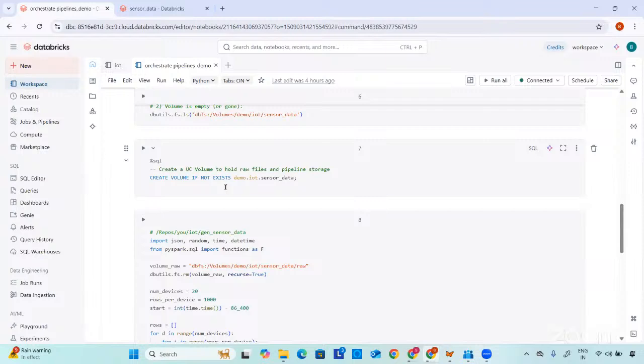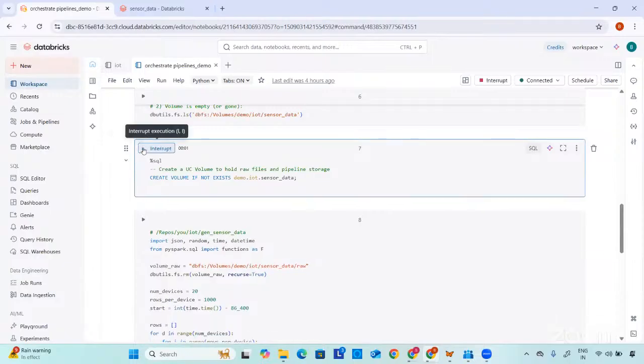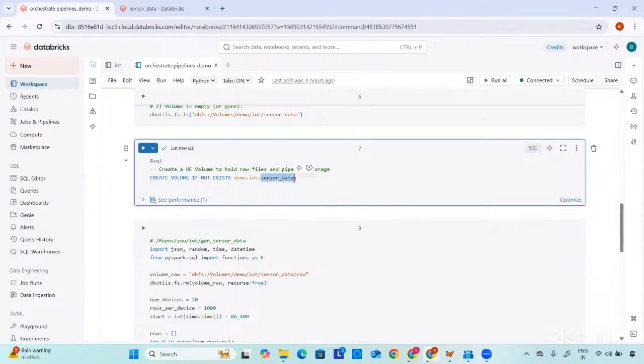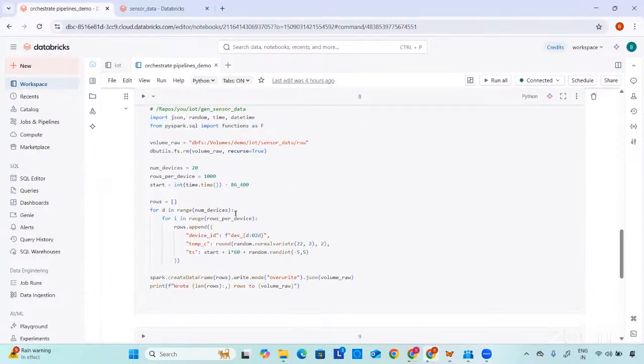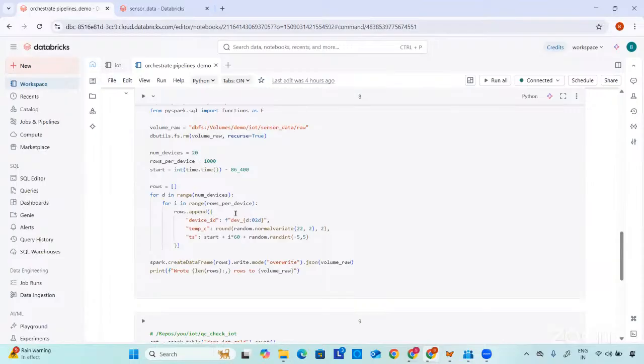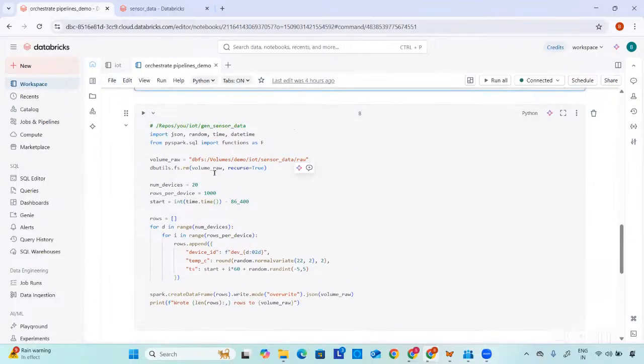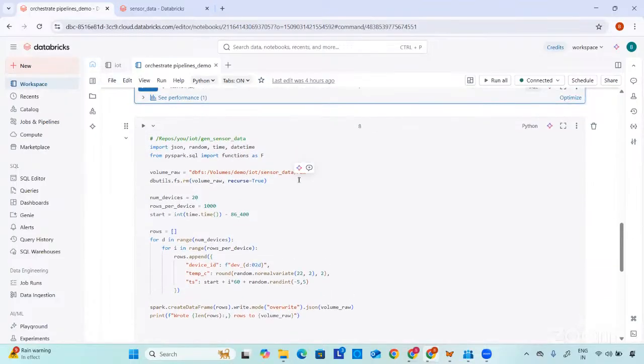It will create if it is not there. If it is there, it uses it. Run it. I repeat again, volume is the place where you can save your files in raw format. It will not try to arrange it in a tabular form. And sensor data is our volume name. And then we are sending some data, synthetic data, into that volume in a folder called raw.